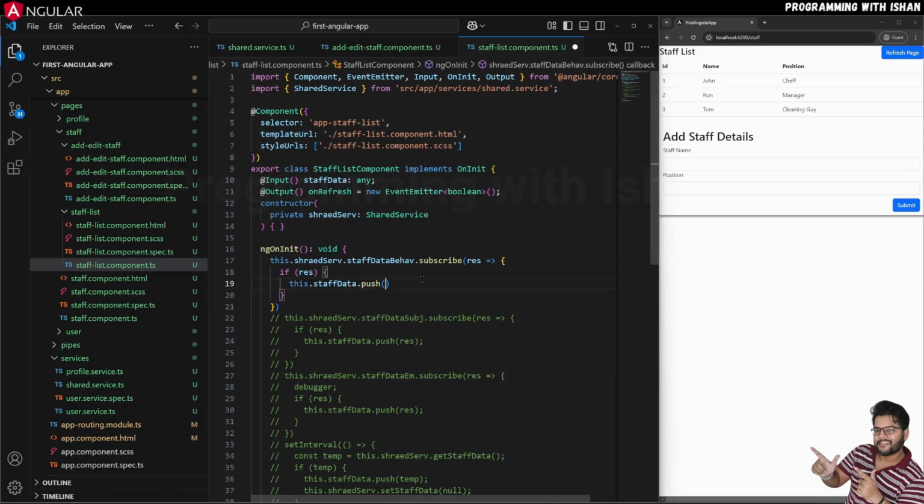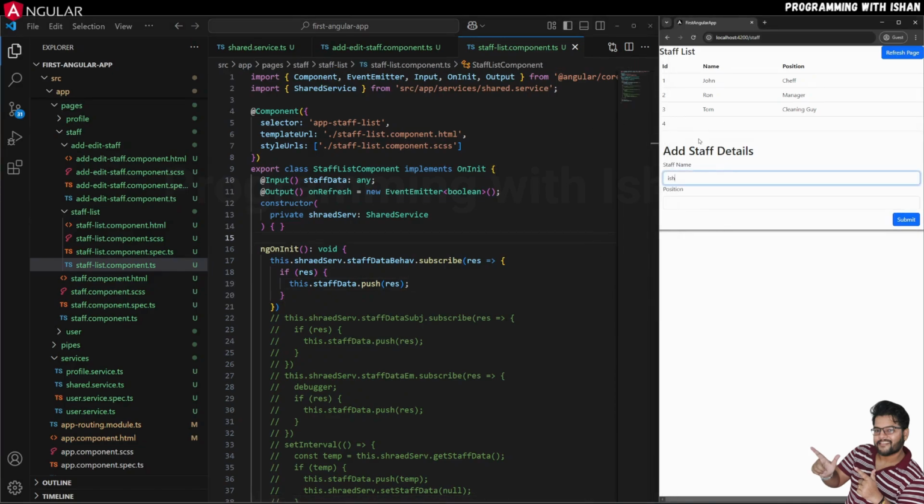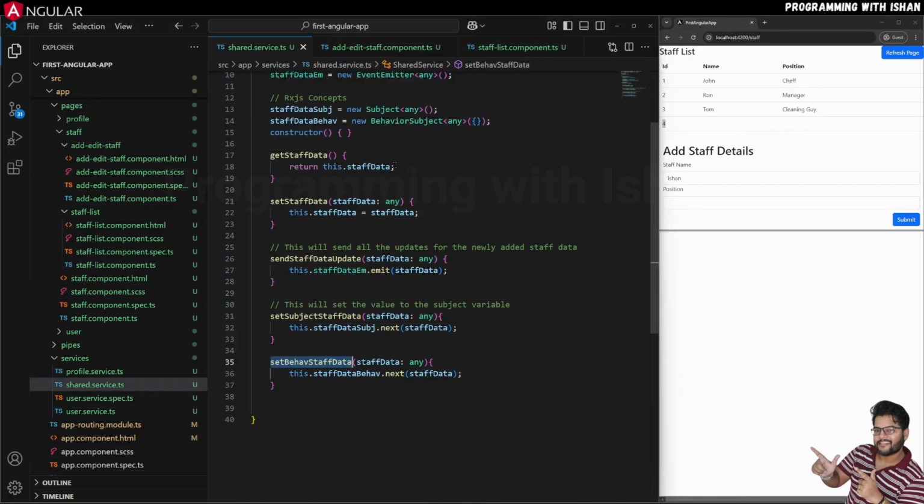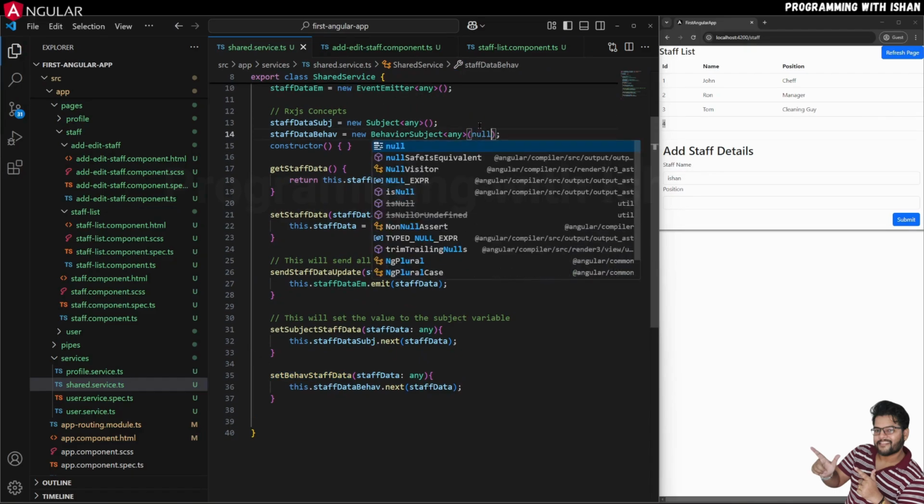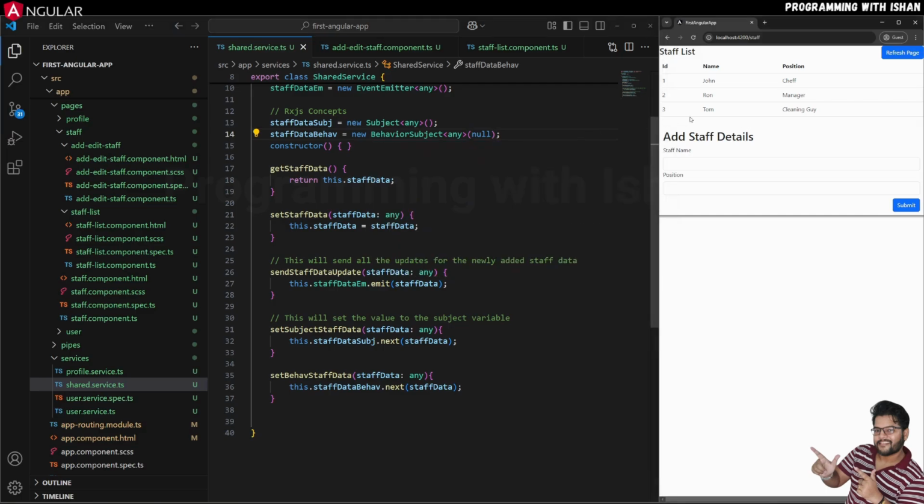Now you will see a difference here. If you see in the list right now, there is an empty row added. That empty row is because of the object which we initiated the BehaviorSubject with, the empty object, right? So in case of BehaviorSubject, it is able to read the previous values also, but in subject it always takes the new values, right? So that's the actual difference between them.